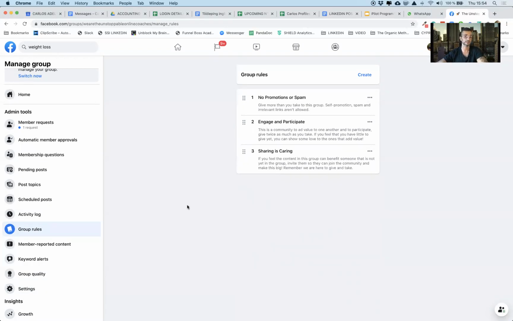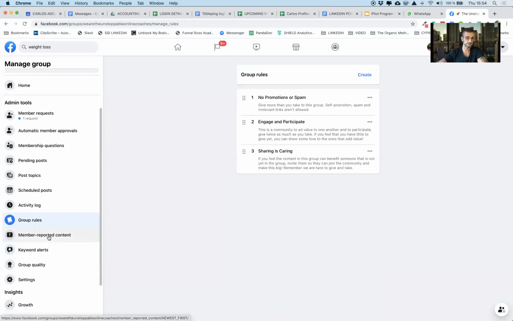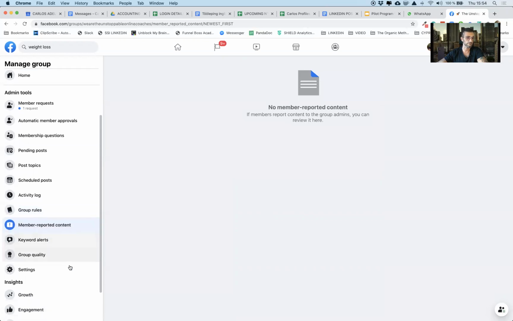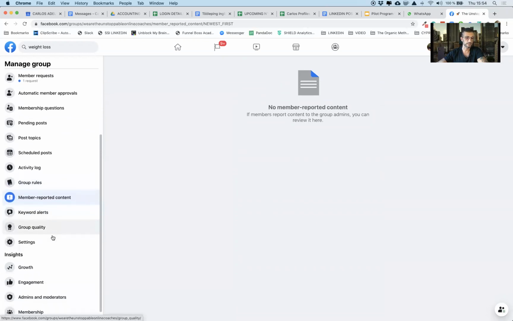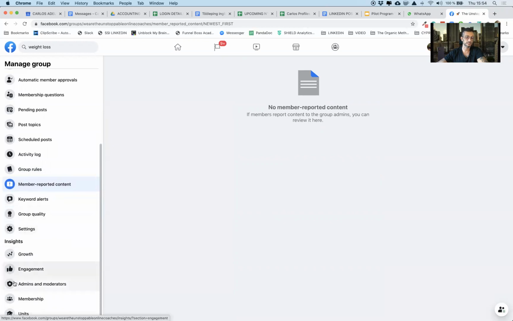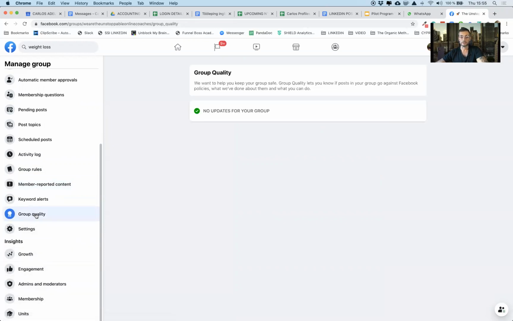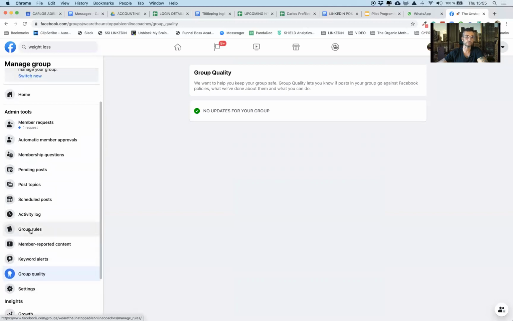Don't overcomplicate things. Members reported content. This is a new feature. I don't really know what it is. It cannot be really important. Keyword alerts. Nothing of that. Insights. When you get a certain number of members, you'll get access to the group insights. Group quality. I don't really know what that is. To be honest, Facebook has released the latest update, and there's a lot of things that I don't really know what they are. So we will review all the features in a while, but for now, stick to what's in there.